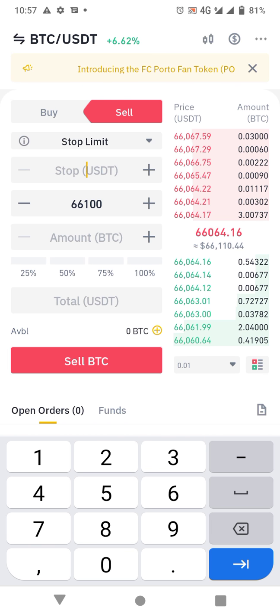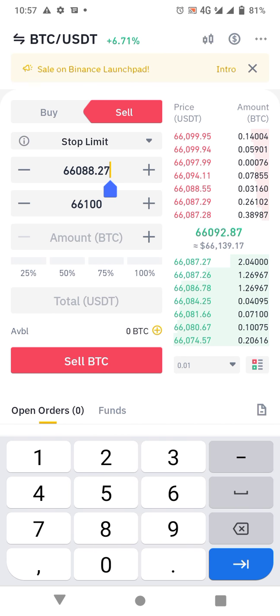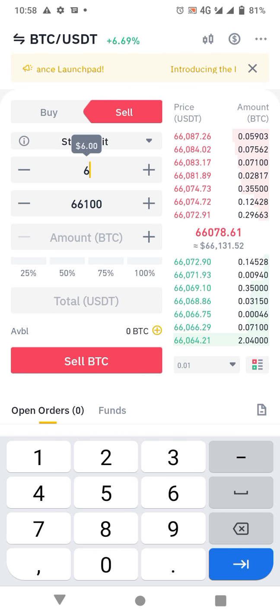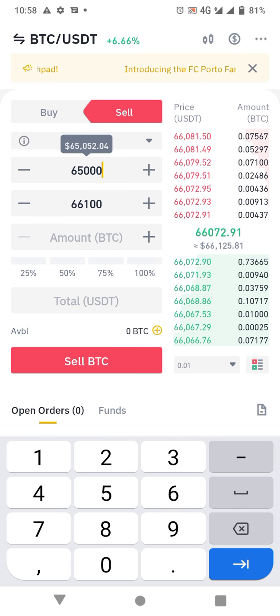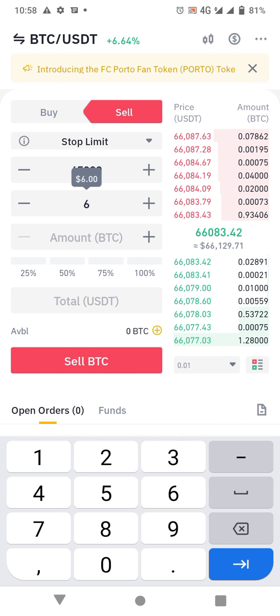Are you getting me? I believe that BTC will continue rising, but I still don't want to put all my eggs in one basket, so I want to back up my funds. Okay, BTC is at 66,000. Just in case BTC drops to 65,000, I want to sell. So that means I just edit this limit to 65,000 too.